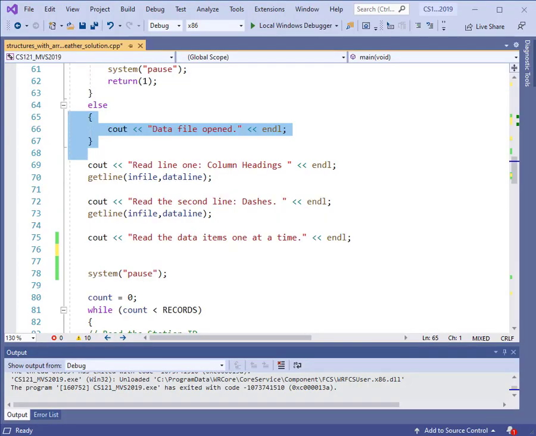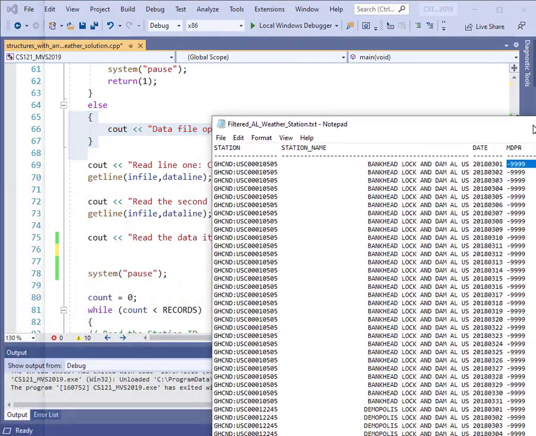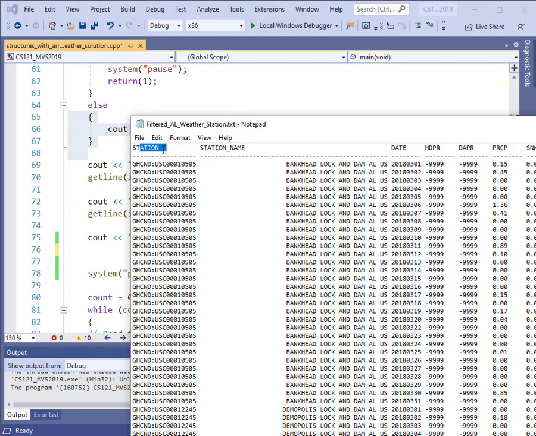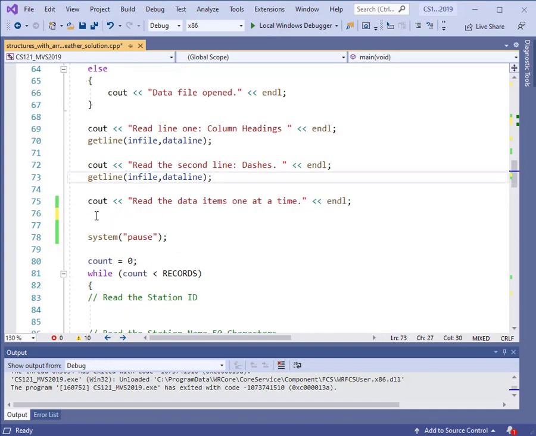Now, remember the first 2 lines of the data file don't contain any data, right? So we just have the headers here and we have the dashed lines. So those are not data. And I'm just going to read those in and discard them because I'm not going to need them. So this get line will read in the column headings, and this get line is going to read in the dashes. So I'm just going to ignore those. So that brings us down to here.